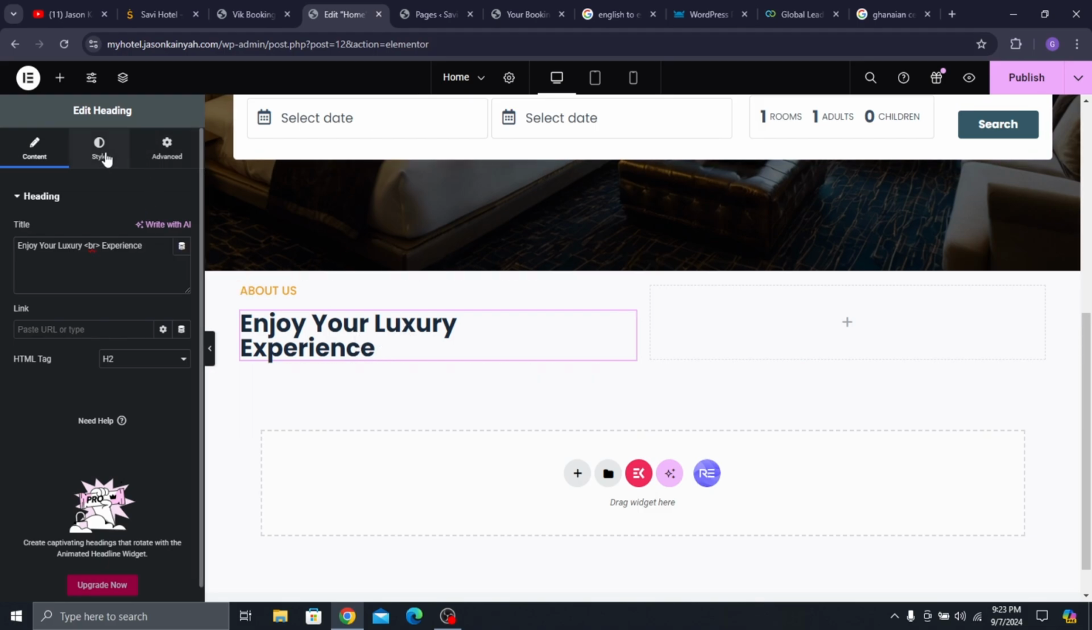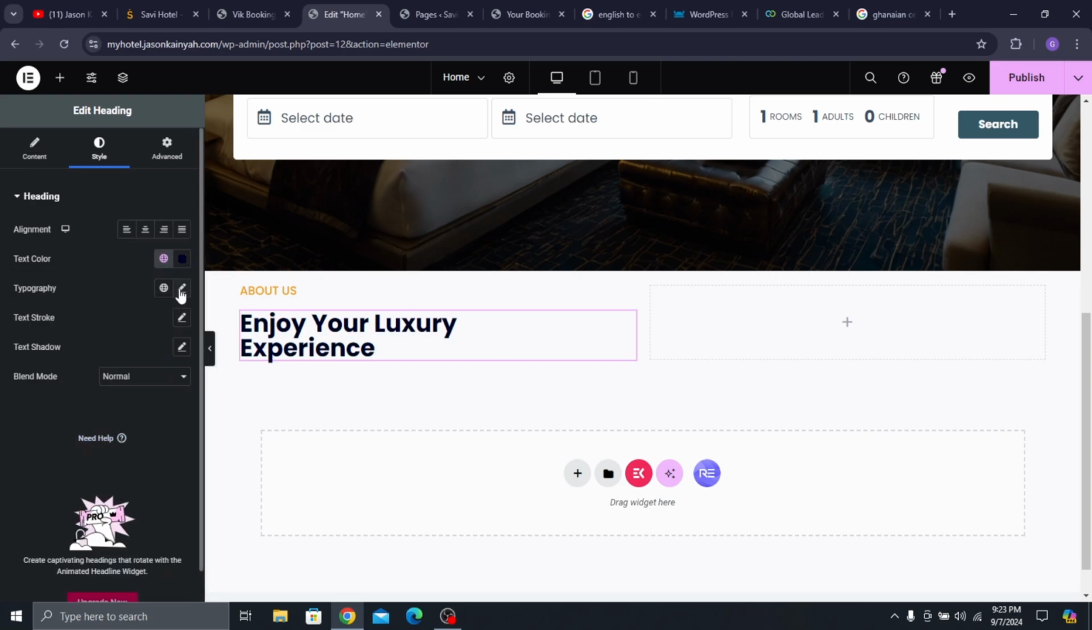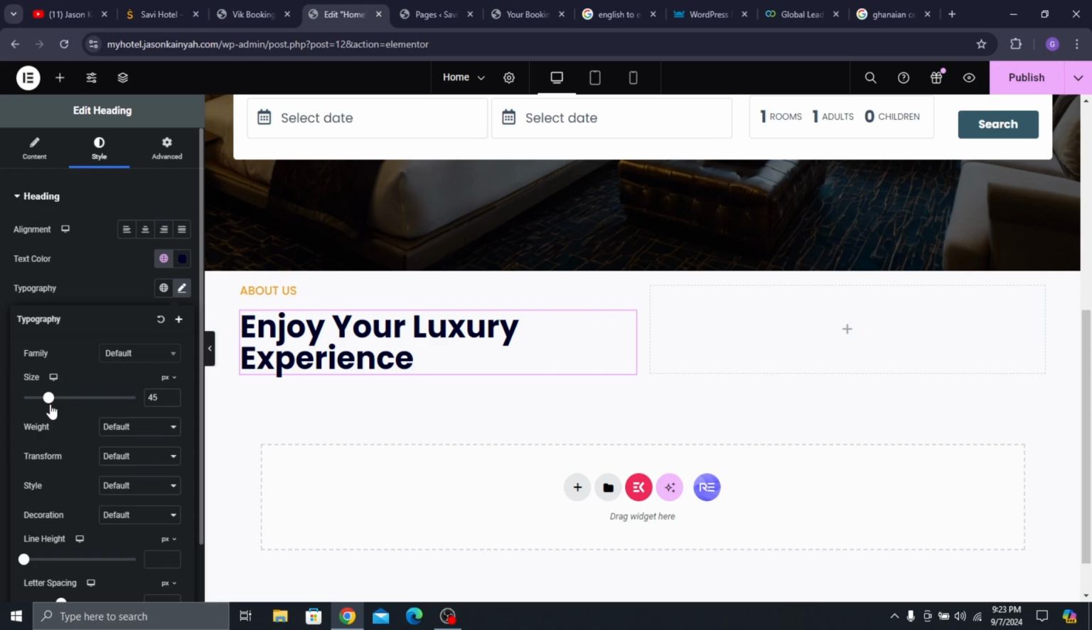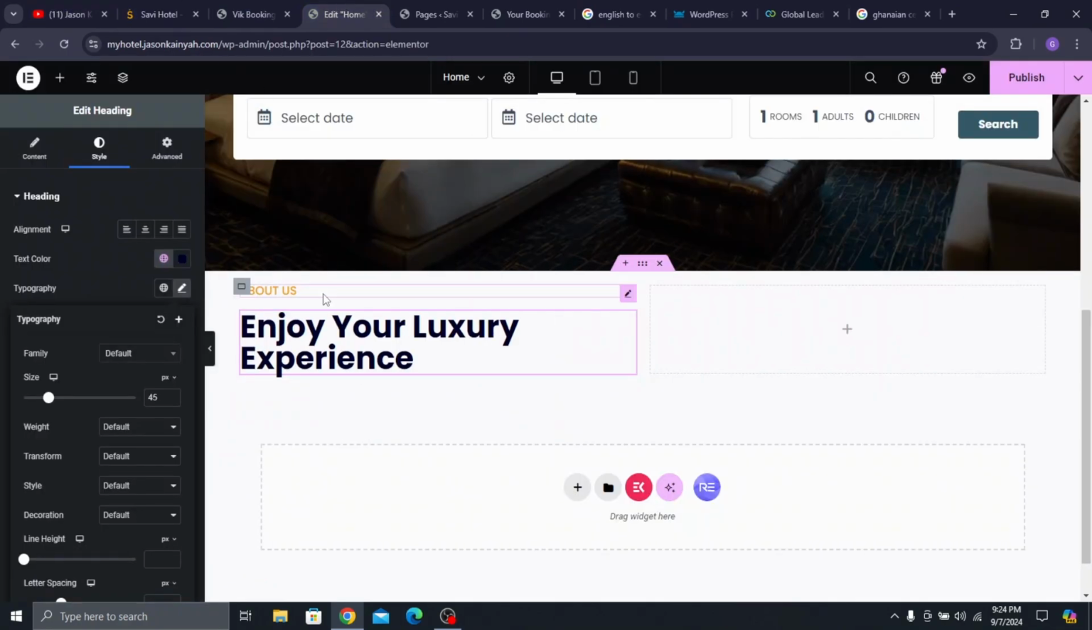All right, then go to style, text color here, select the theme color palette 1, and then just increase the size with this slider. Okay, so we want to increase the size of our own to like 45. Then looking back, this is quite thin than what we have here, so go to width and make it like 600.